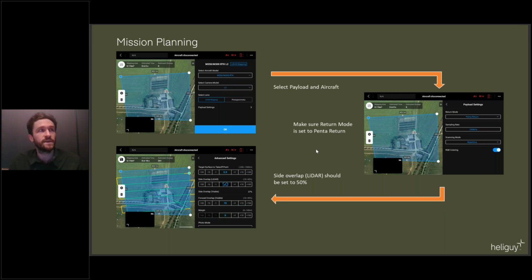It's also recommended there that you set the side overlap to 50%. This just ensures good data quality and that you're not missing anything when you're flying.